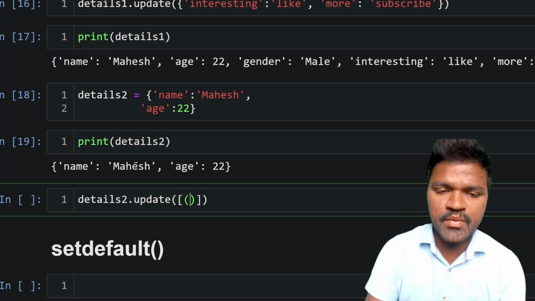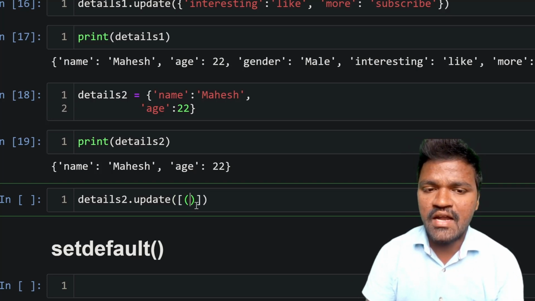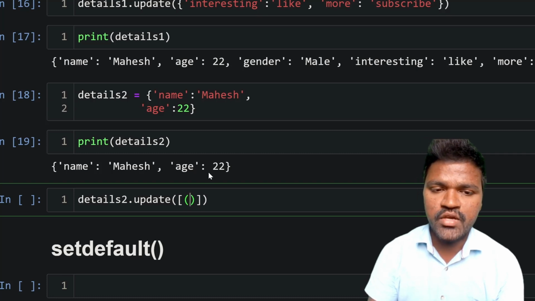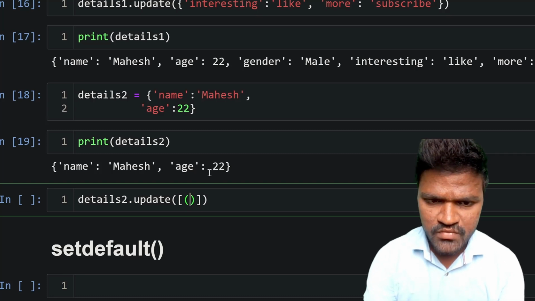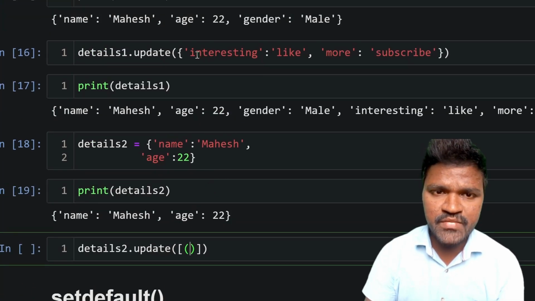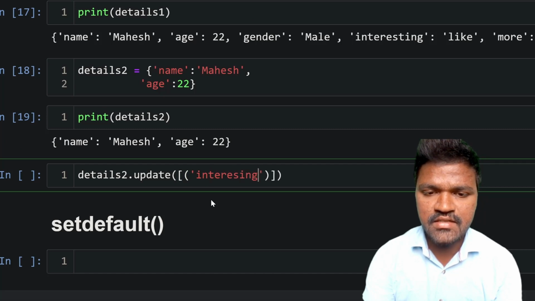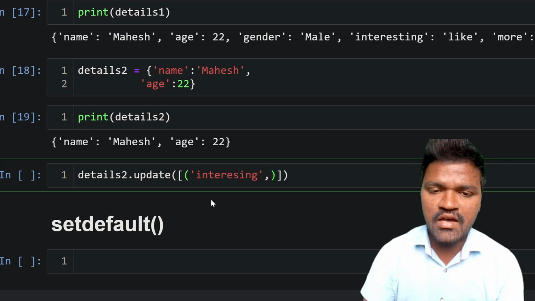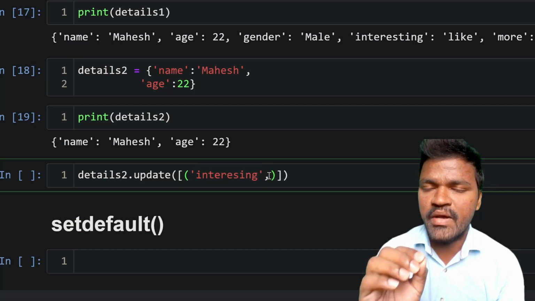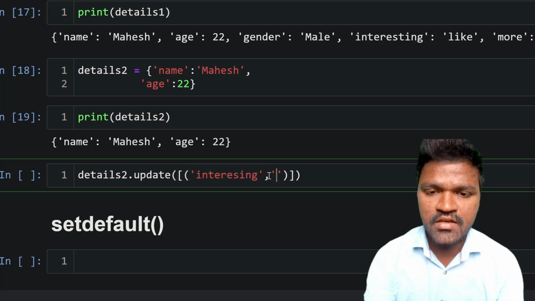In this we need to pass either nested lists or nested tuples, whatever we want. In this case I will take a list on the outside and tuples on the inside. So I will create a new thing here. I am mentioning "interesting", which is one of the elements and is nothing but a string. We need to separate the values by comma, right? So that is what I am doing.